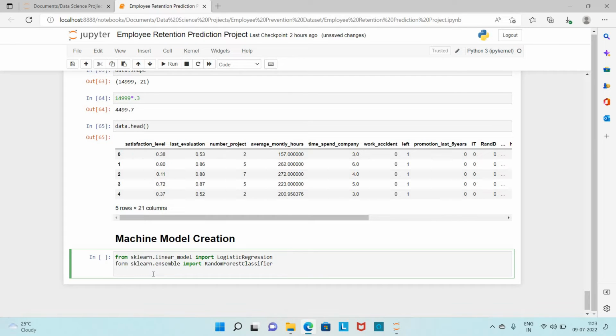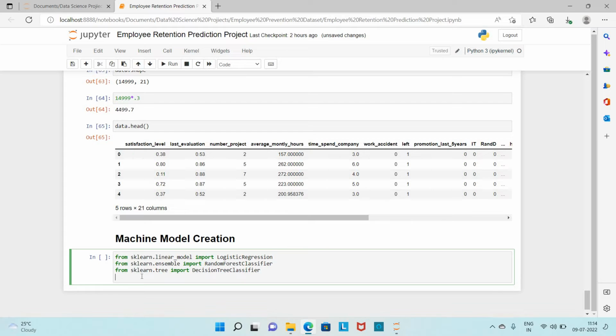So ensemble. The next one is I'm going to import the decision tree classifier, from scikit-learn dot tree, decision tree classifier. Okay. So next I need to import the accuracy score package.